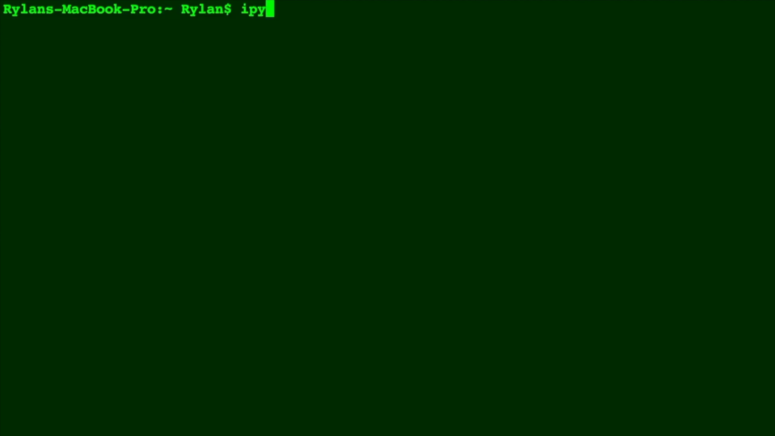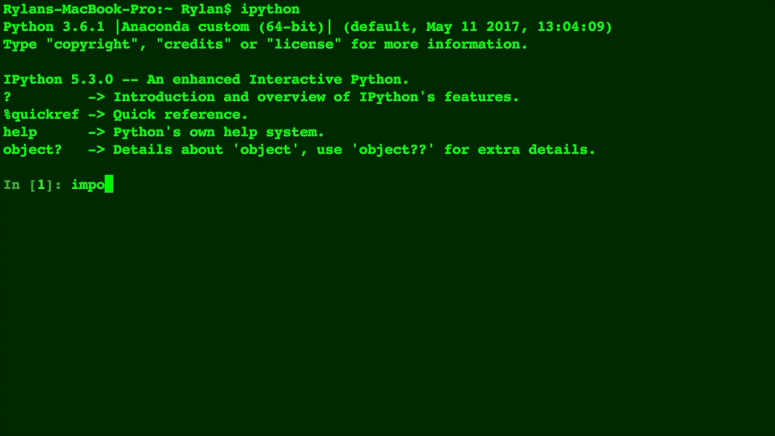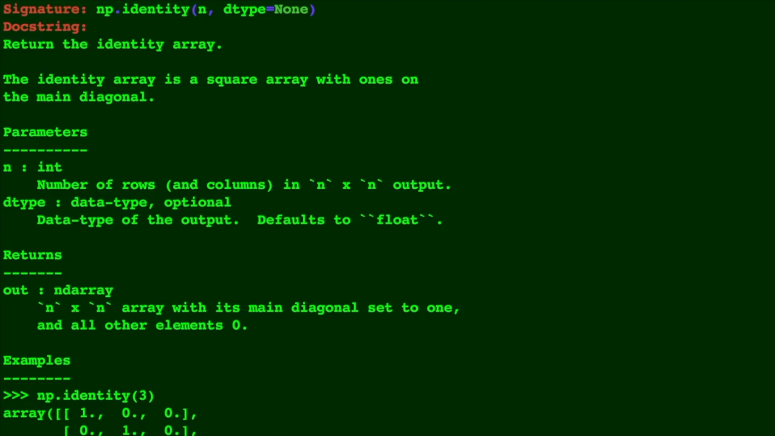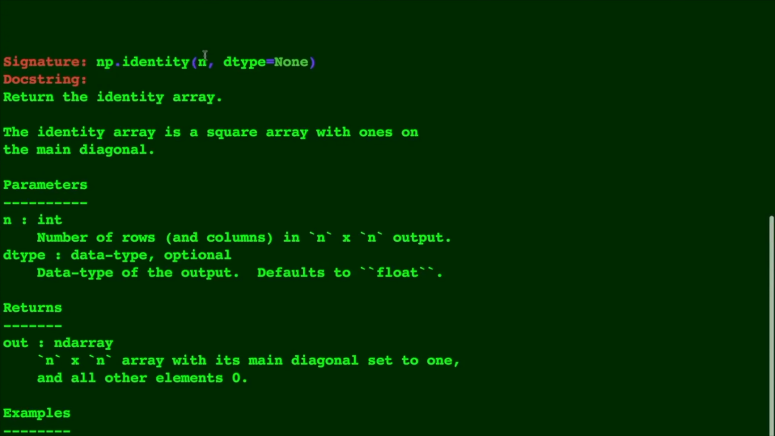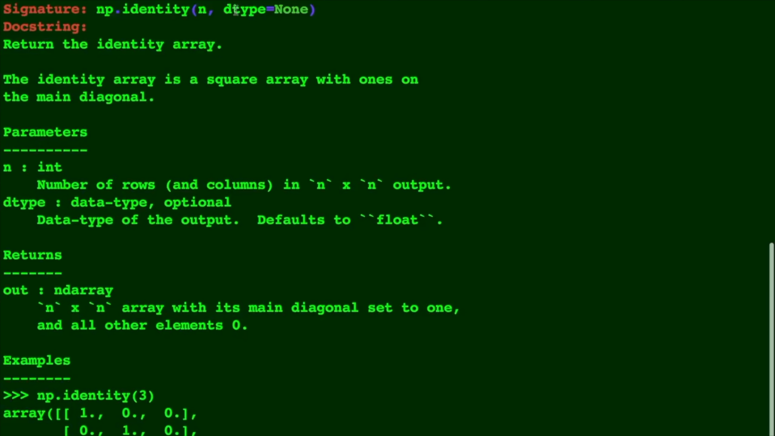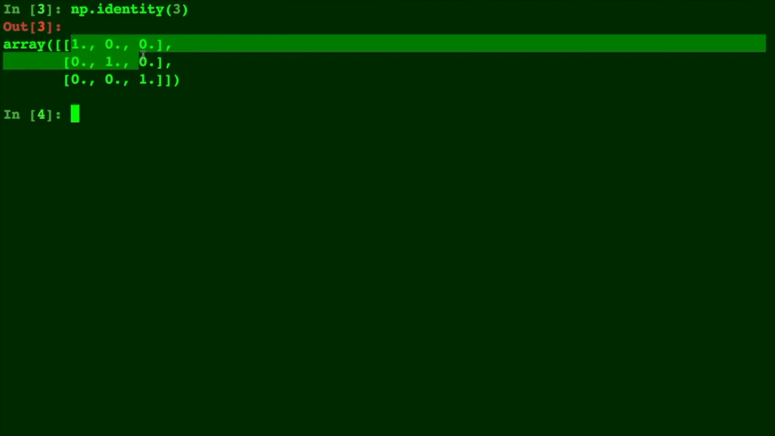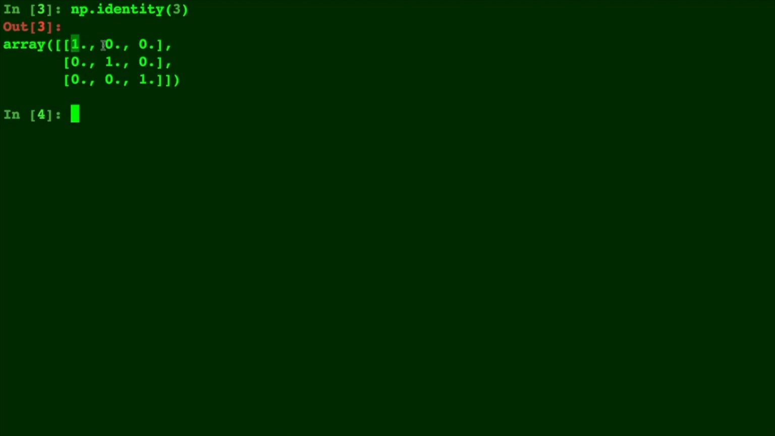We are comparing NumPy identity versus NumPy eye in this video today. First, let's show you what the IPython description is for identity. So np.identity? And here's the description. It just takes one number, n, for the size, and you can put a data type if you desire. So let's see what that looks like. Here we put a 3, and it spits out a 3 by 3 identity matrix. So 0, 1, 2, and 0, 1, 2 for 3 rows and 3 columns.